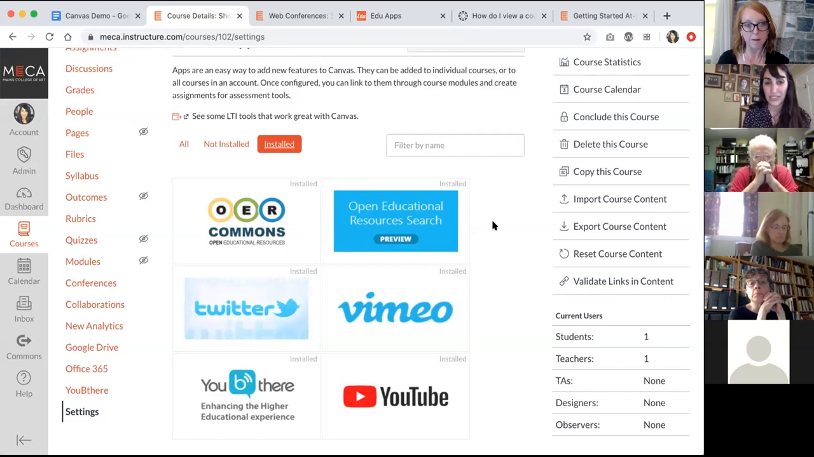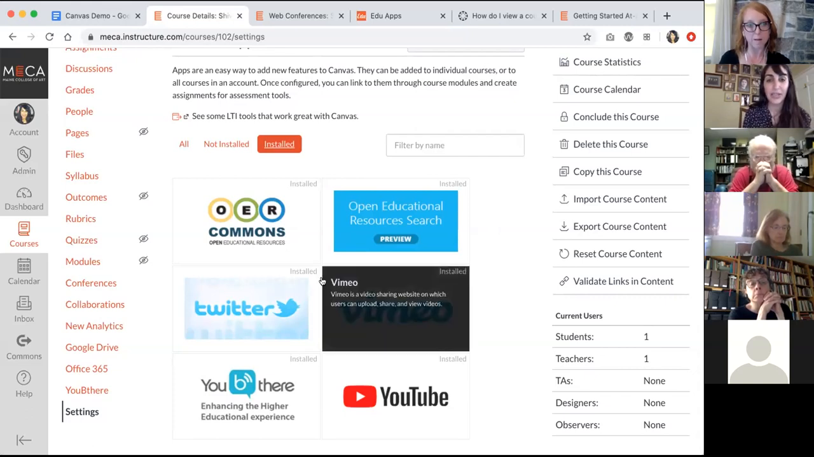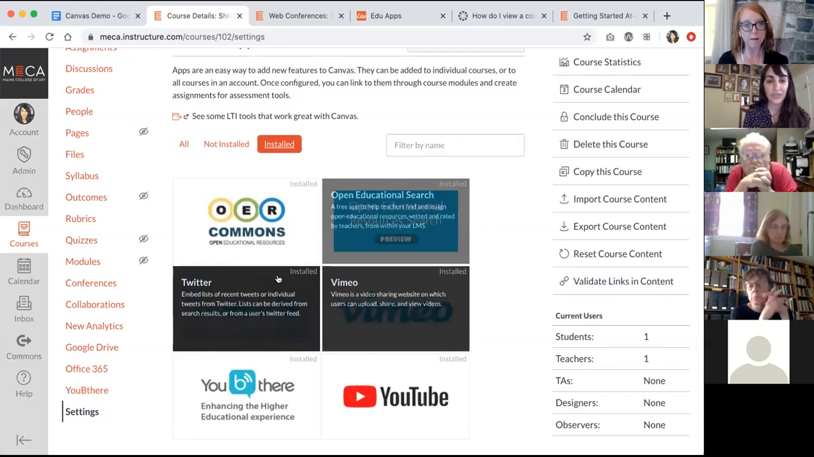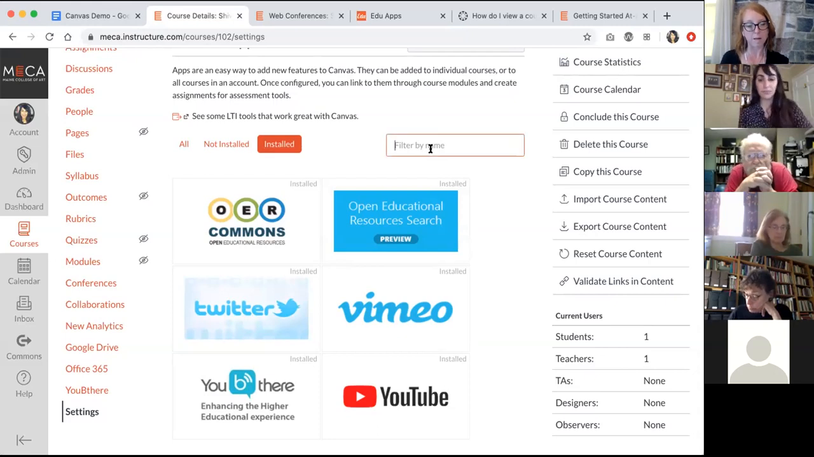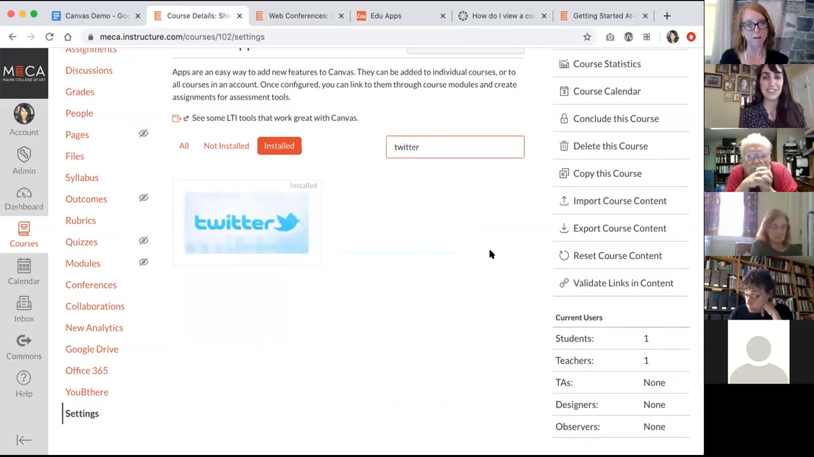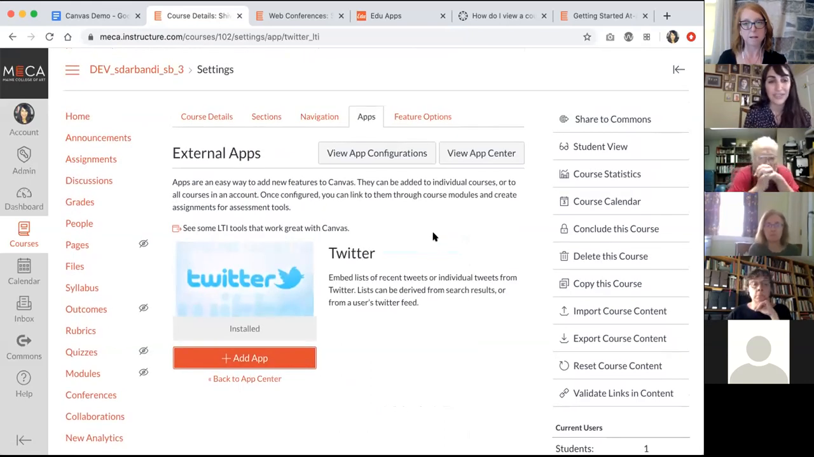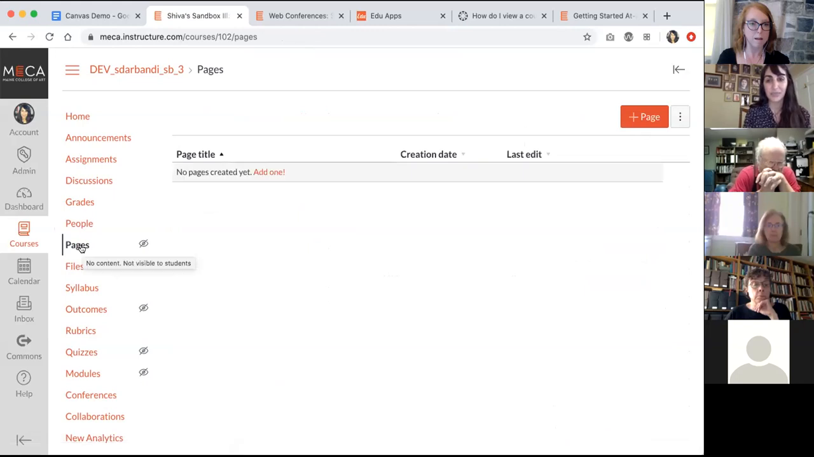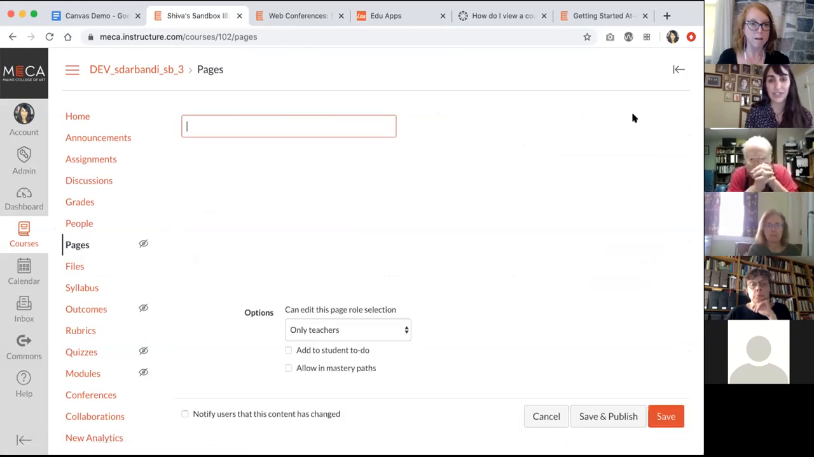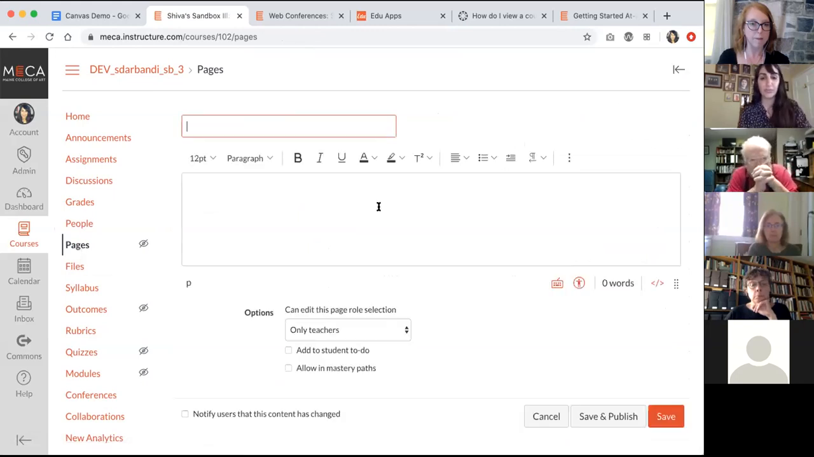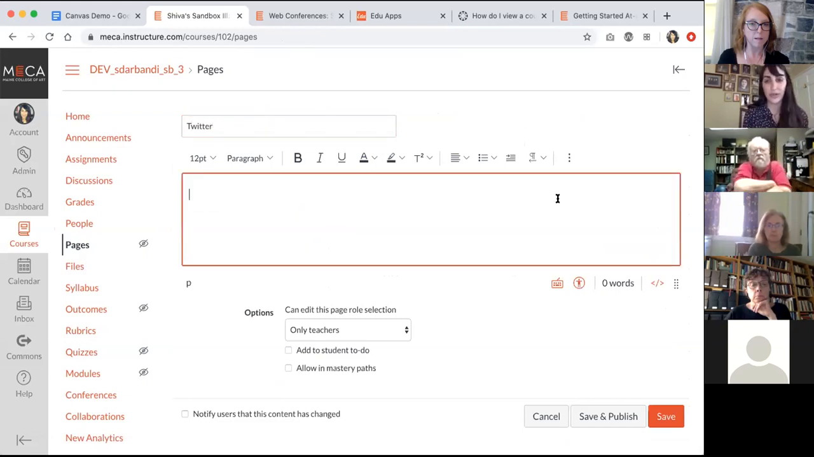So one of the apps that I installed was this Twitter app, and by installed, really you just need to do a search and hit add app, that installs it. You might have to wait a few moments. Now that I've installed my Twitter app, I'm going to go to Pages. I'm going to start a new page. I'm just going to call it Twitter.